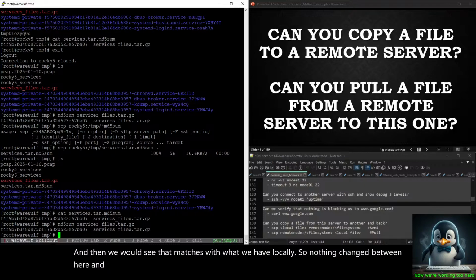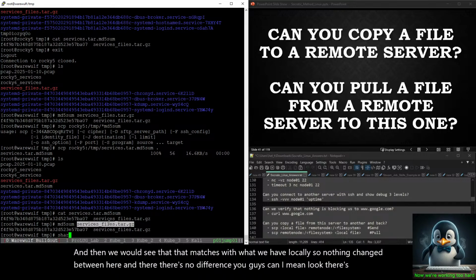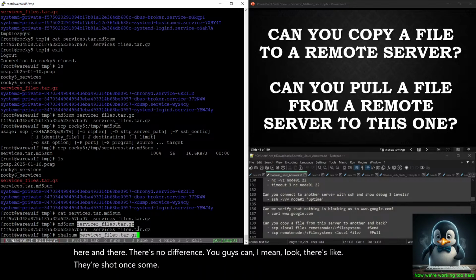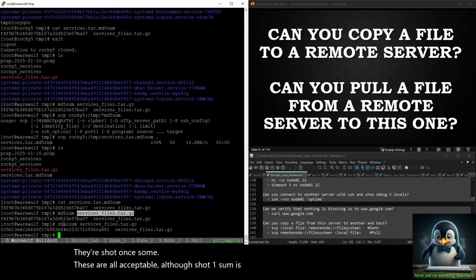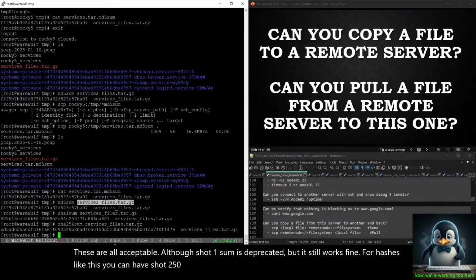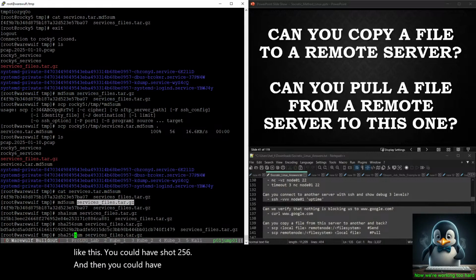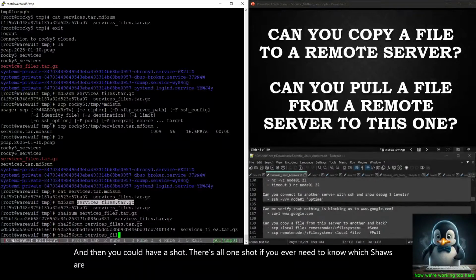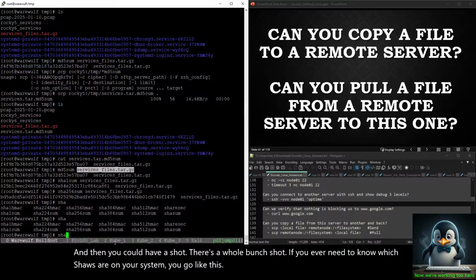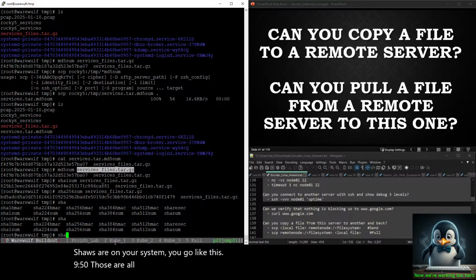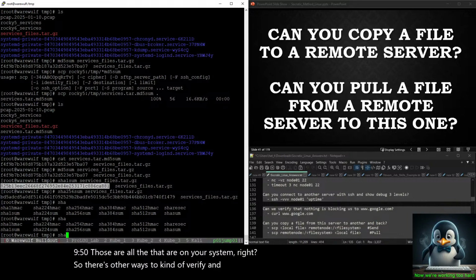No, there's no difference. You guys can, I mean, look, there's SHA-1 sum. These are all acceptable. Although SHA-1 sum is deprecated, it still works fine for hashes like this. You could have SHA-256, and there's a whole bunch of SHA. If you ever need to know which SHAs are on your system, you go like this. Tap, tap, tap. Those are all the SHA sums that are on your system, right? So there are other ways to verify and validate things are what you expect them to be, and nothing's changed on the system.